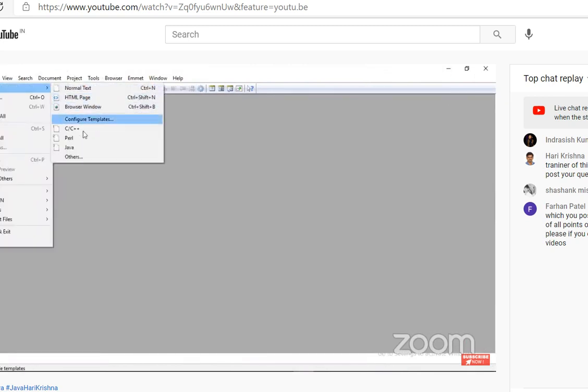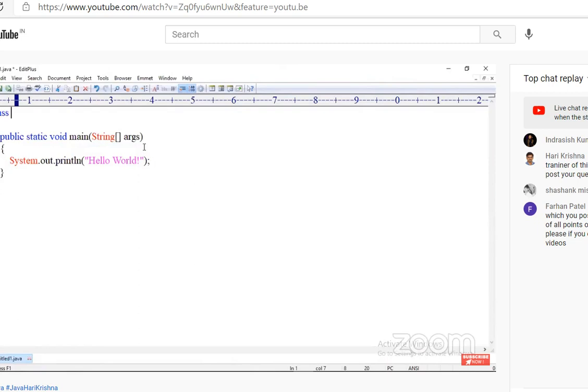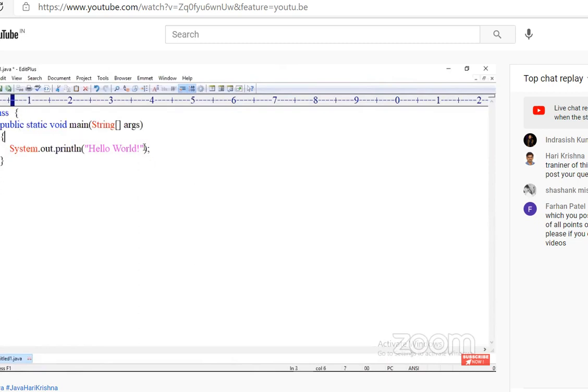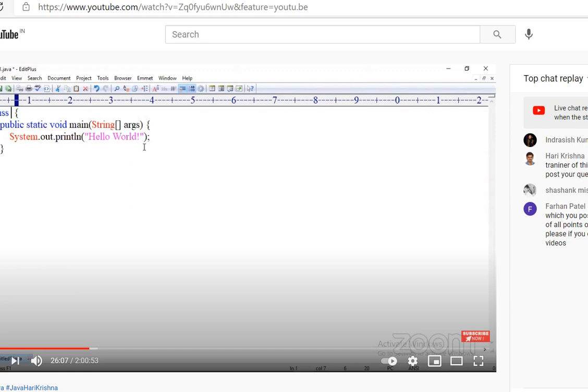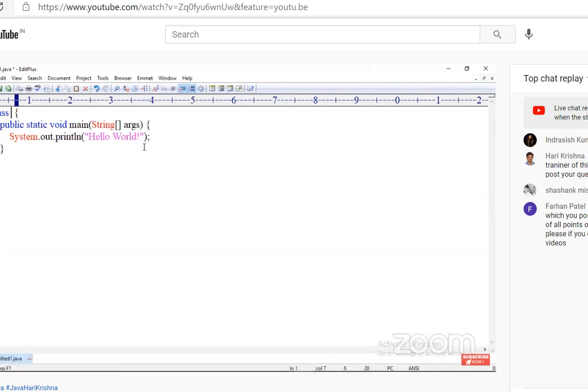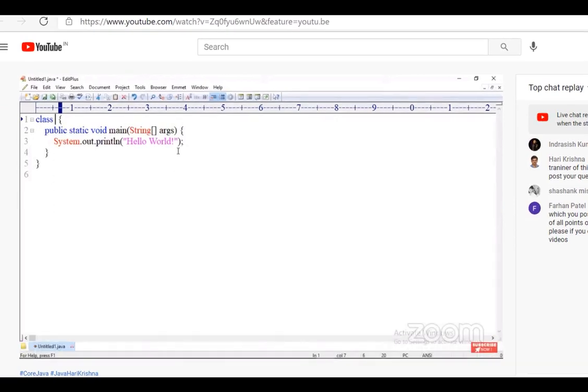File, new, Java. After these two or three chapters are completed, I'll start using Eclipse. After variables and methods are completed, I'll start teaching you Eclipse. We'll start Eclipse very soon in our batch. Then after some more chapters, IntelliJ. Again we will come back to EditPlus, again Eclipse, again IntelliJ, NetBeans. All three IDEs we will mix, like pachadi, chutney.